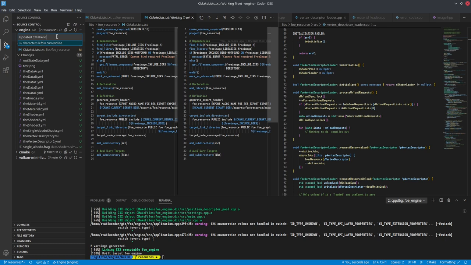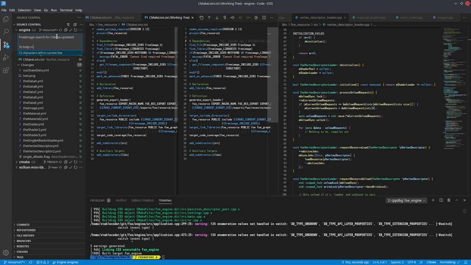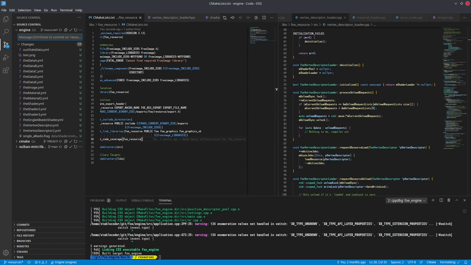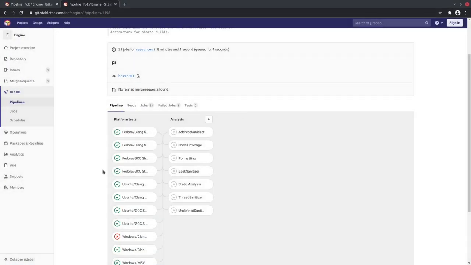CMake. Finicky search. Okay. Throw that up. See what happens. Actually, I should have tested it first. Oh, okay. We'll find out in a second anyways. Okay, otherwise, what else do we get?